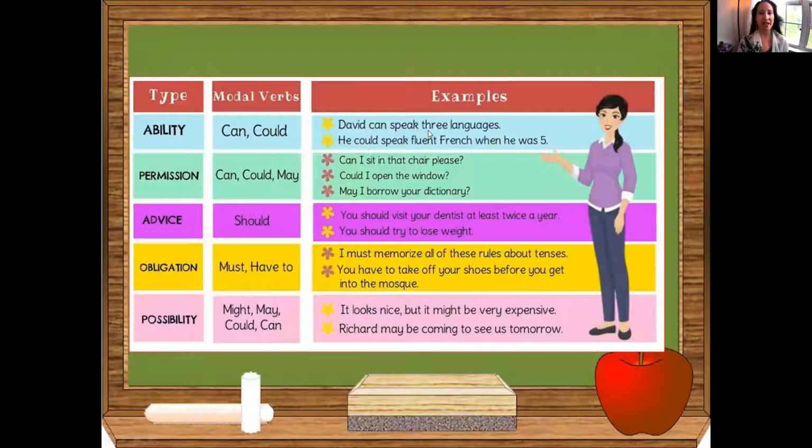But first we'll do one example of each modal verb just to give you a little bit of practice to prepare for the quiz. So remember, the ability, what you can or could, an example would be David can speak 3 languages. Permission would be, can I sit in that chair, please? Advice would be, you should visit your dentist at least twice a year. Obligation, I must memorize all of these rules about tenses. Possibility, it looks nice, but it might be very expensive. Here we go, test time.